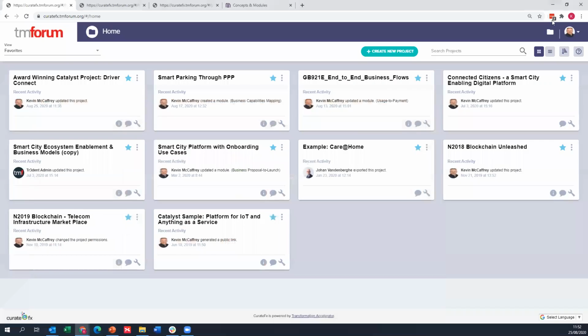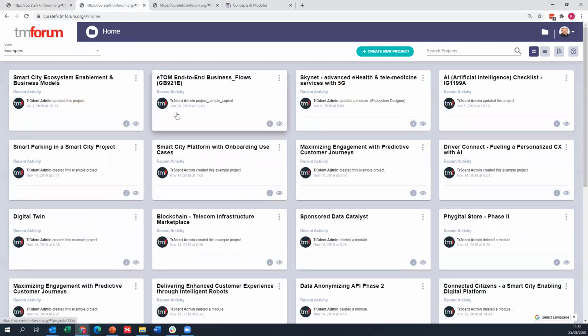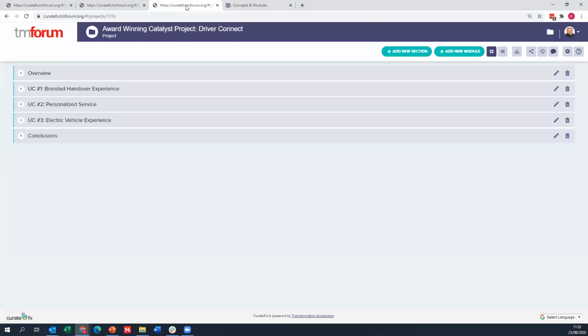Next, we want to explore and look at CurateFx itself. So CurateFx is a SaaS product and it's a multi-tenant environment. So each tenant, the data within that is restricted and secure for that particular organization. What we're looking at here are some of the example projects that I've tagged as my favorites. But within CurateFx, it also comes with a wide variety of different example projects that people can use and explore and copy to create examples for themselves. These are predominantly based on existing TM Forum Catalyst projects. So now let's explore briefly one of these Catalyst projects.